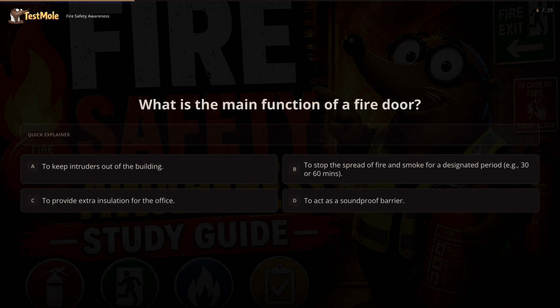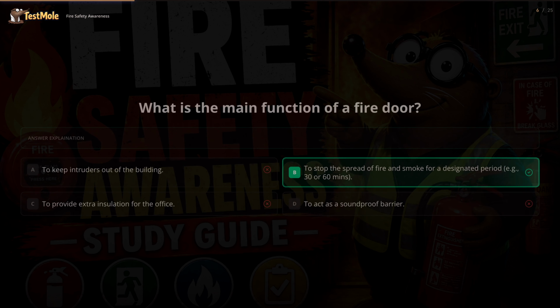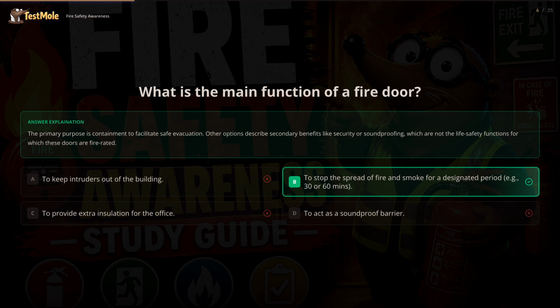Here are the options. A. To keep intruders out of the building. B. To stop the spread of fire and smoke for a designated period, e.g., 30 or 60 minutes. C. To provide extra insulation for the office. D. To act as a soundproof barrier. The answer is B. The primary purpose is containment to facilitate safe evacuation. Other options describe secondary benefits like security or soundproofing, which are not the life safety functions for which these doors are fire-rated.